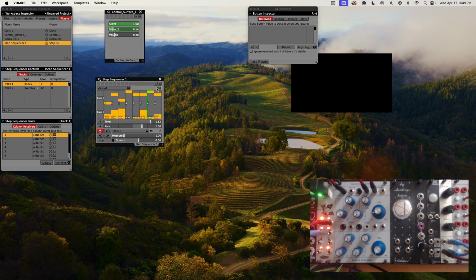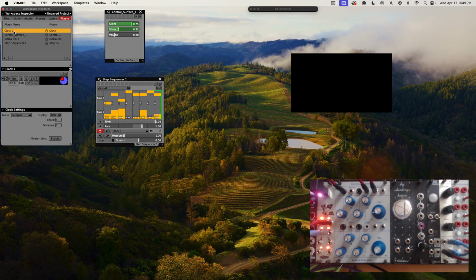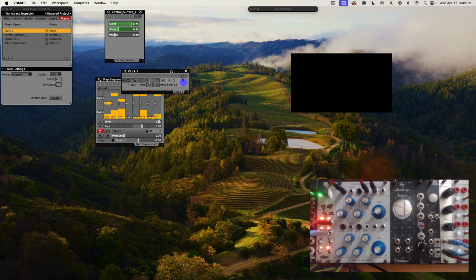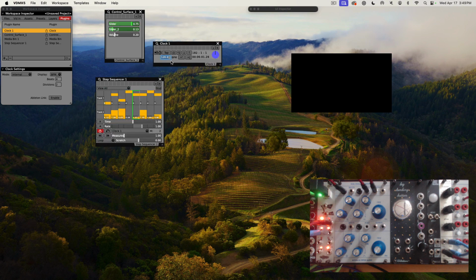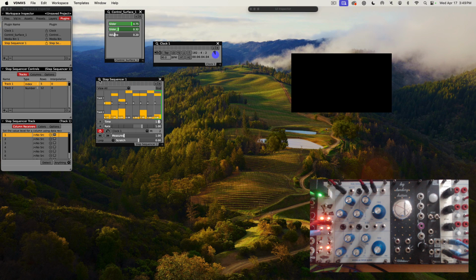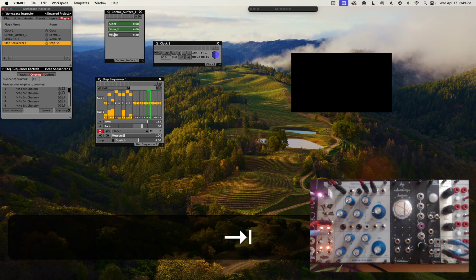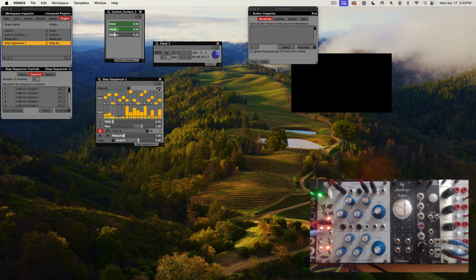And now it sounds like this. But I have to raise, of course, the volume level. I can randomize to get different sounds out of it. If I want to control the BPM, I can go under my clock plugin here and bring this into its own window. And I can adjust the BPM, say to 90.